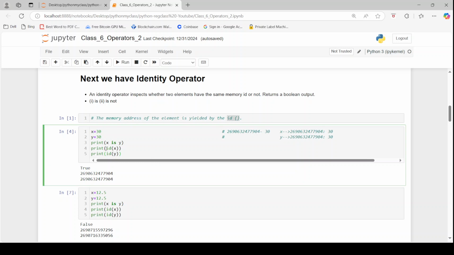And if you want to separately check the memory ID values, you can use the id function. As I told you, the id function returns the memory ID or the memory address of an element, where 30 is the element here. So print id of x shall return this memory ID. Then print id of y shall also return this particular memory ID. Both the memory IDs are the same, that's why it returns true. Now see, x = 12.5, y = 12.5.